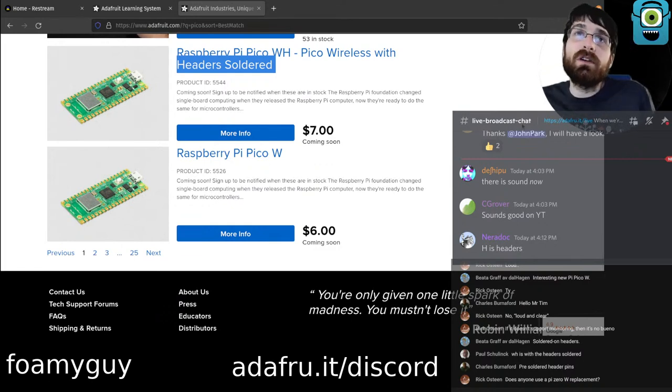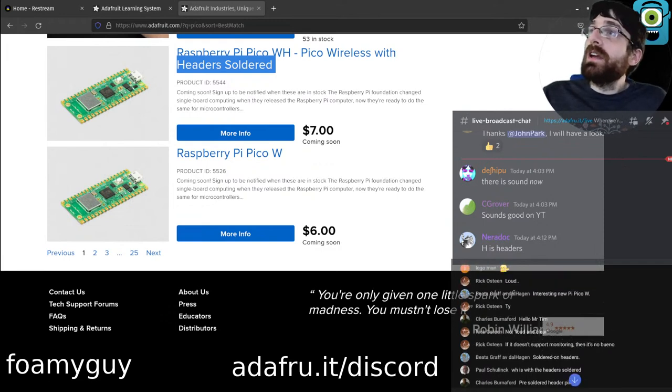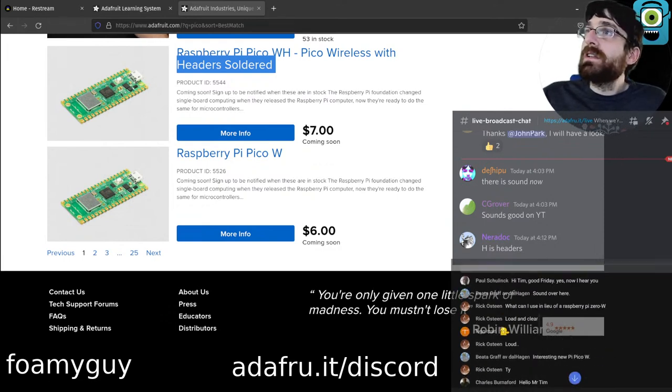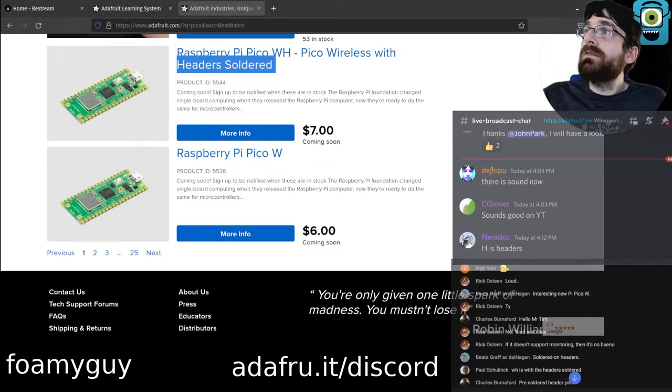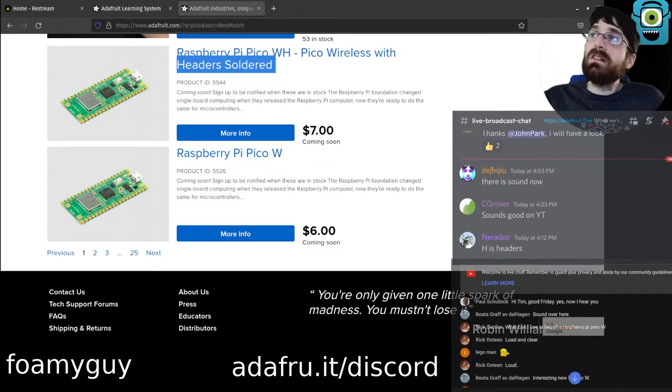Both labor and the actual pins for $1 more. Pretty good. So yeah, somebody mentioned earlier, who was that? Somebody says, Rick Olstein, what can I use in lieu of a Raspberry Pi Zero W? I think it depends a lot on what your real project is.